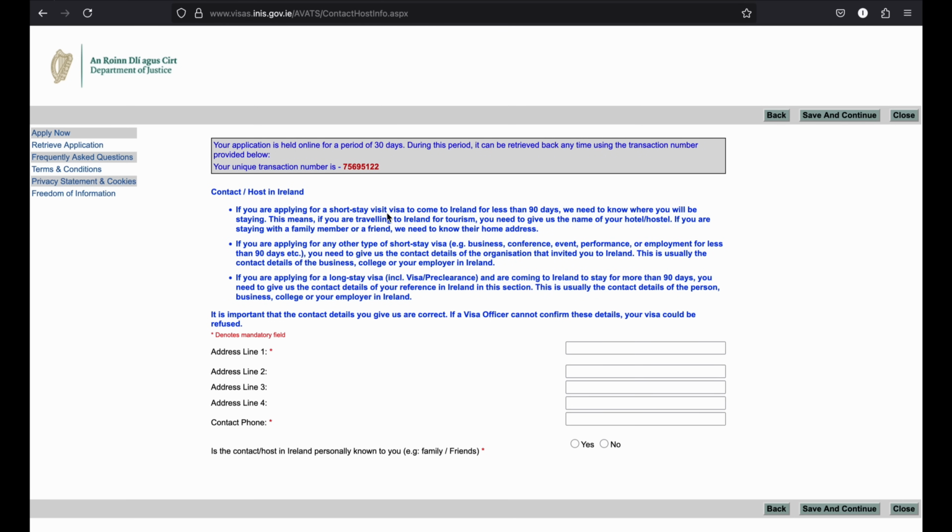These include: if you're going to stay in a hotel, a hostel, or with a family member or a friend, you need to specify their home address. If you're applying for any other type of visa, you also need to provide the contact details of the business, college, or employer in Ireland. In this case, the first line is what concerns us, so we'll just specify.